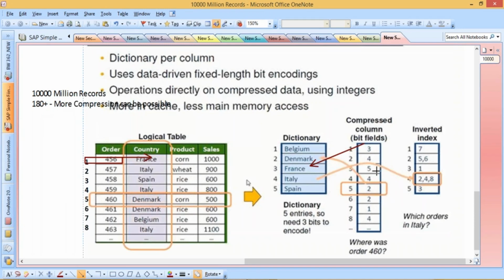And for row 2, we have a 4. When we look up 4 in the dictionary table, the data is Italy. For row 3, we have the number 5, which in the dictionary table is Spain. For row 4, we have the value 4, which is again Italy.